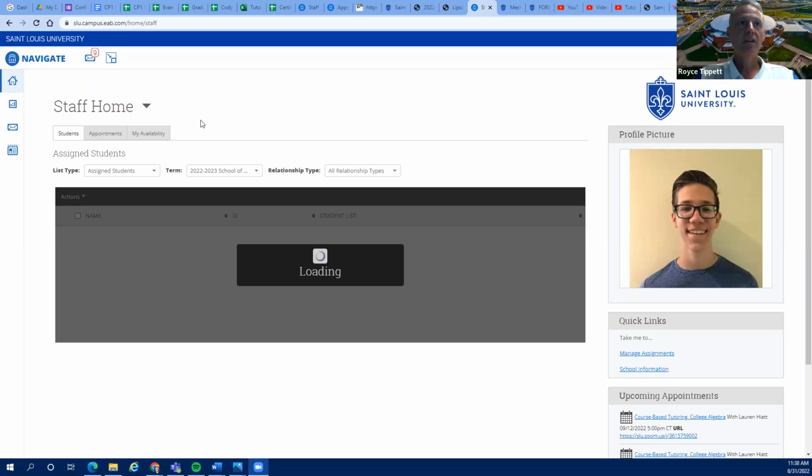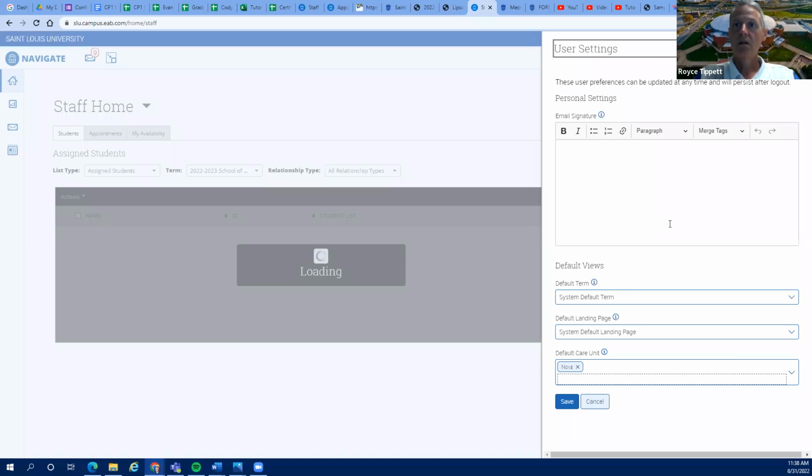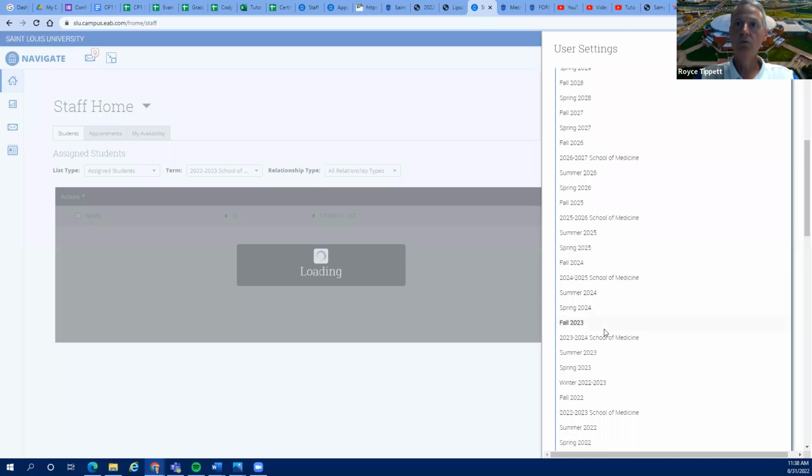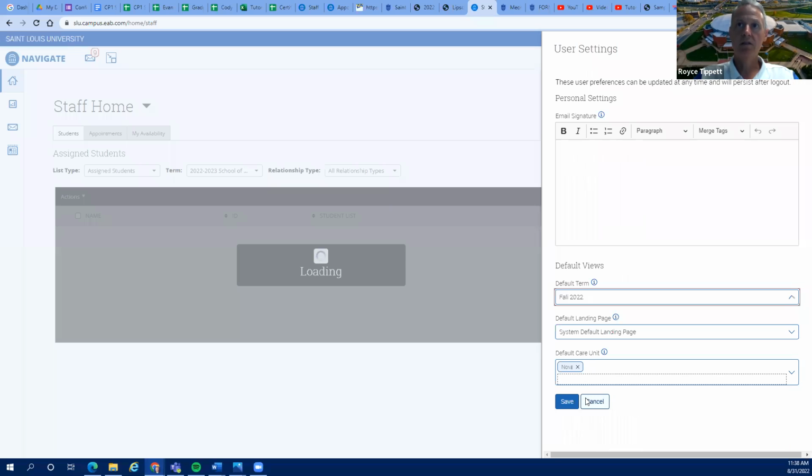So when you log in, I'm not sure if this loading is a problem for all of you. But the thing I see is that the term is defaulted for everyone to 22-23 School of Medicine. So you could click there and change that term, but what I want you to do the next time you go in is go to user settings, and then you can change the default term to fall 2022. Then you won't have to deal with it the rest of the semester, just in case it's an issue.